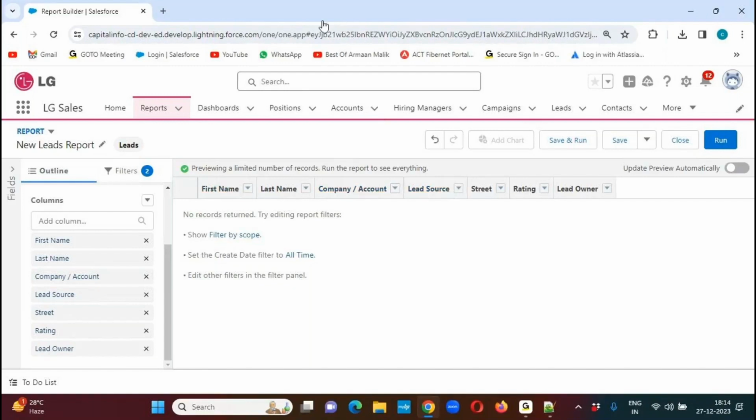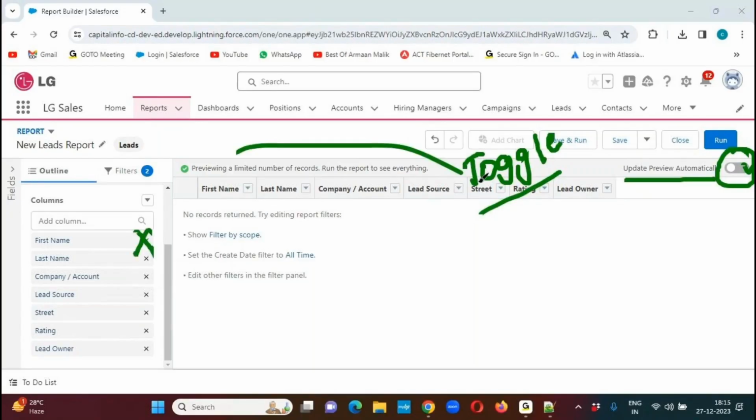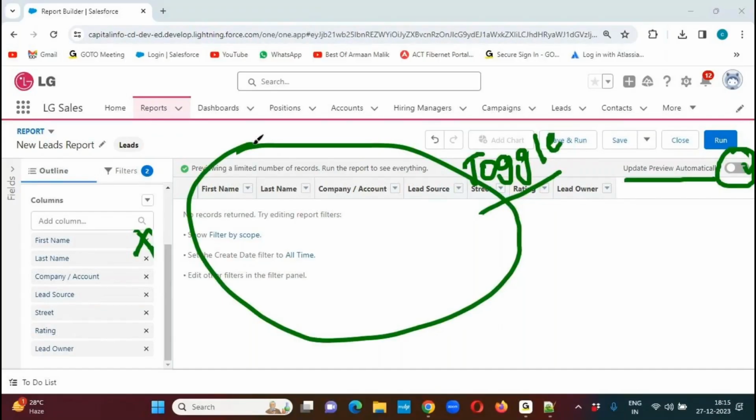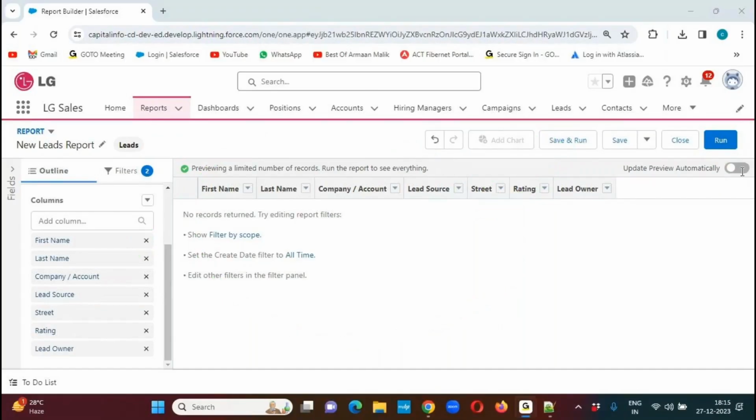Instead of refreshing manually, we have a small toggle button available. Just enable this button, then it will update the preview automatically. If you make any changes over here, they will be reflected on this screen automatically. For that, we have this option, Update preview automatically. I'm enabling this toggle button. Now I don't want to show this company name over here, so just remove this one. Automatically it has been refreshed.